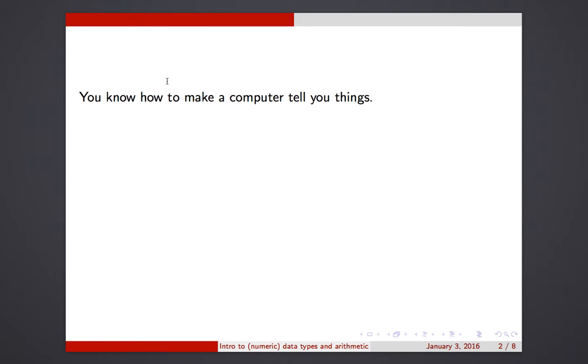Okay, so let me just start by recalling what we did in class on the first day, which is that you now know how to make the computer tell you things, how to make the computer speak English at you like this. So if you need some encouragement for your day, you can have the computer tell you this sentence, and the way you do it is with a cout command, and then these two less than symbols are like pushing the text to the screen. You then say what you want to say inside of quotes, and you close the command with a semicolon. So in C++, you always need a semicolon to close out a command.